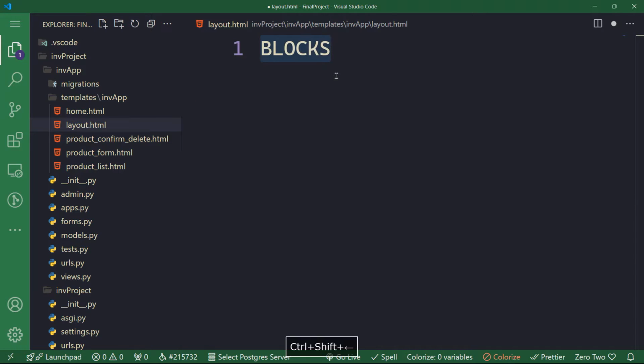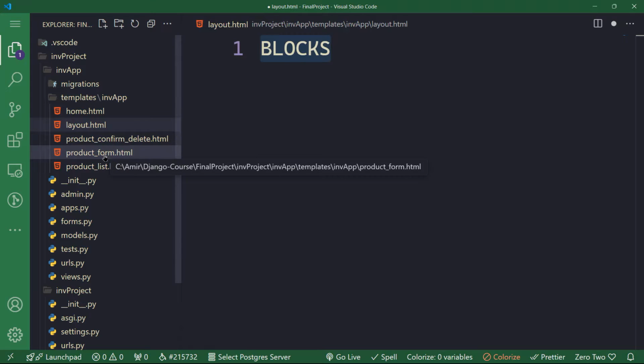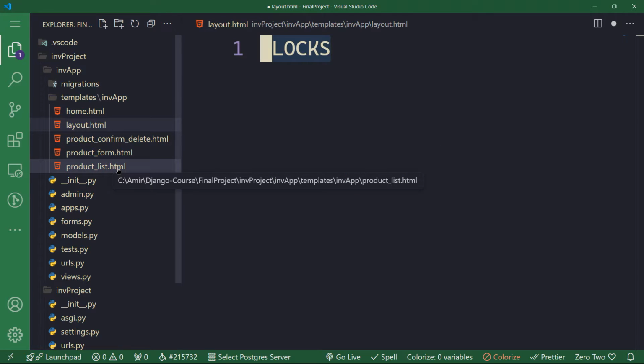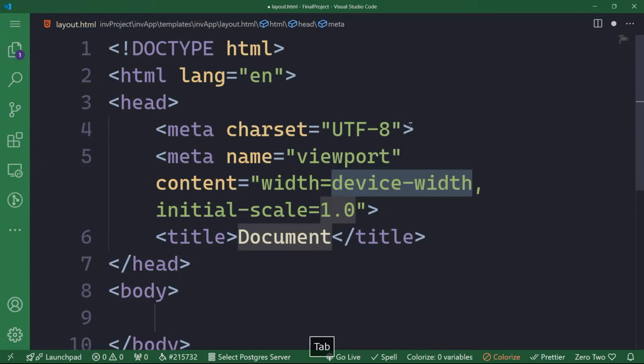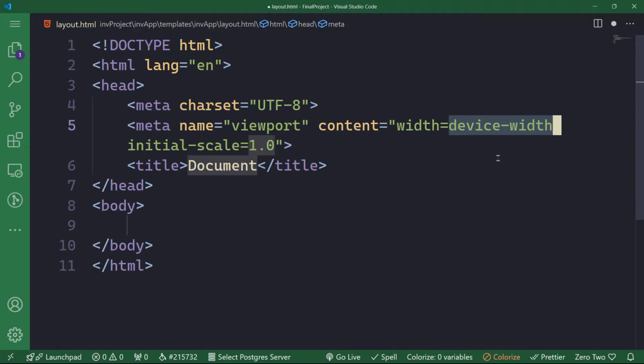And how will we do that? Simply by extending that base layout in the other pages. So we will have home, product confirm delete, product form, and product list. In all of those pages, we're going to extend the layout. First of all, I'm not going to do anything strange in that layout.html. That's going to be a simple HTML page where I'm going to use Bootstrap 5 and jQuery for styling. So for the title, I'm going to call that inventory app.